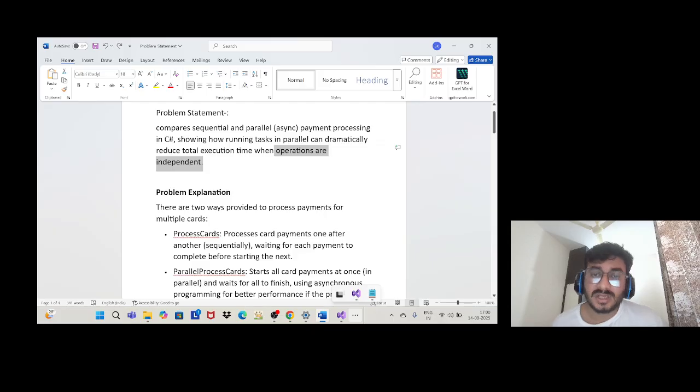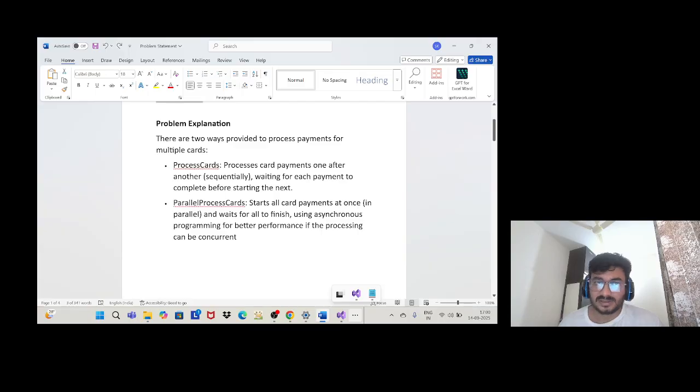Please focus on this one: when operations are independent, only then will parallel programming be beneficial to use. Both have their own pros and cons. Okay, let's go to the problem explanation.